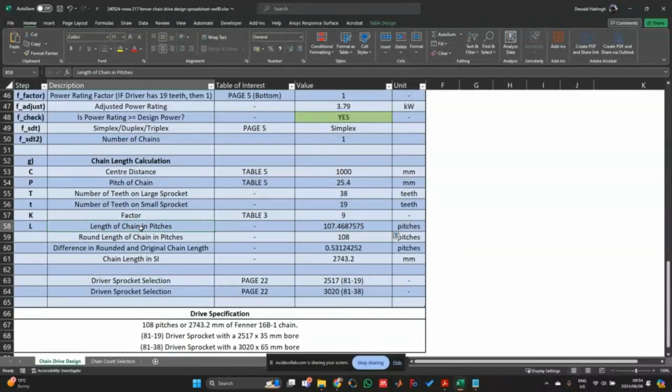So what you'll notice over here is that the length of the chain in pitches is then 100.5 pitches. Okay, but whenever we do these type of calculations, we want to round to the nearest even value, and we'd like to round up as well. So it's just what the next step does. It says the rounded length of the chain in pitches is then 108 pitches. So then what we can do is calculate the difference between the rounded and the unrounded value. So this is the net over here, where I simply subtract 107.5 from the 108 over here. And then I get this 0.53 pitches.